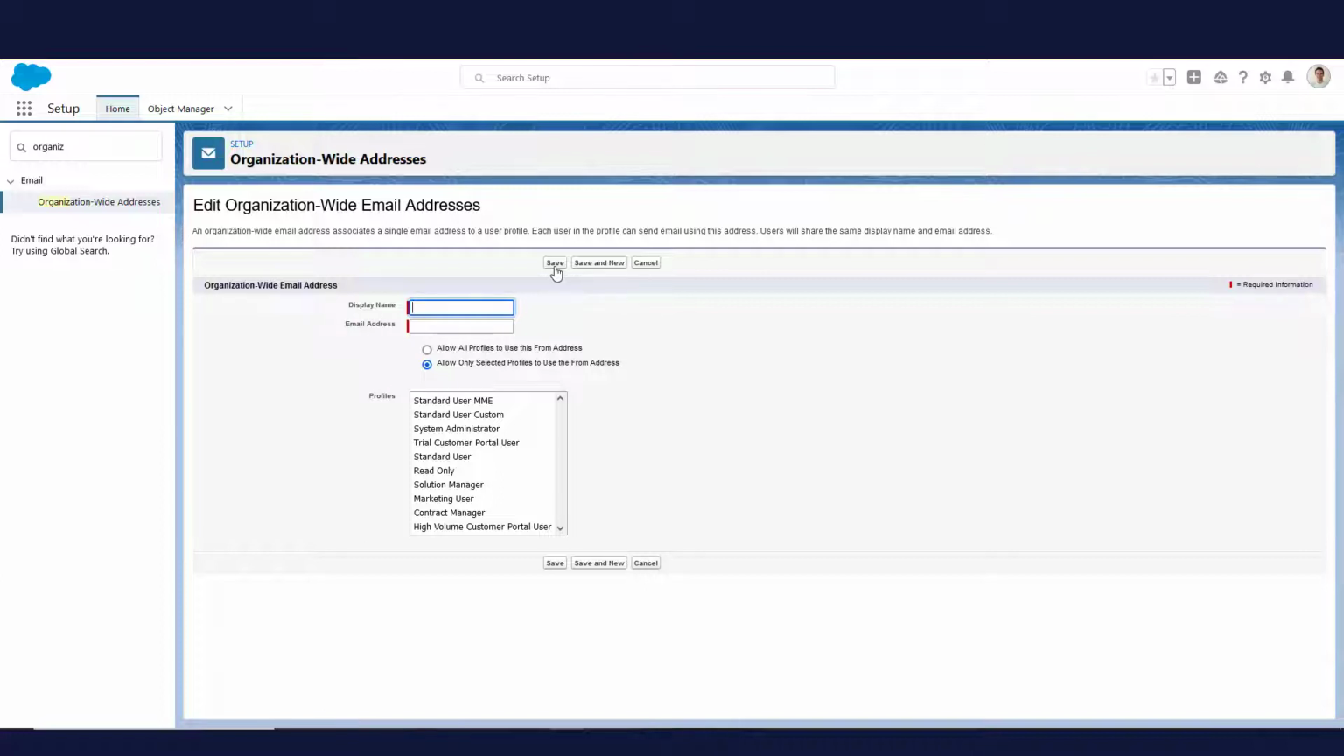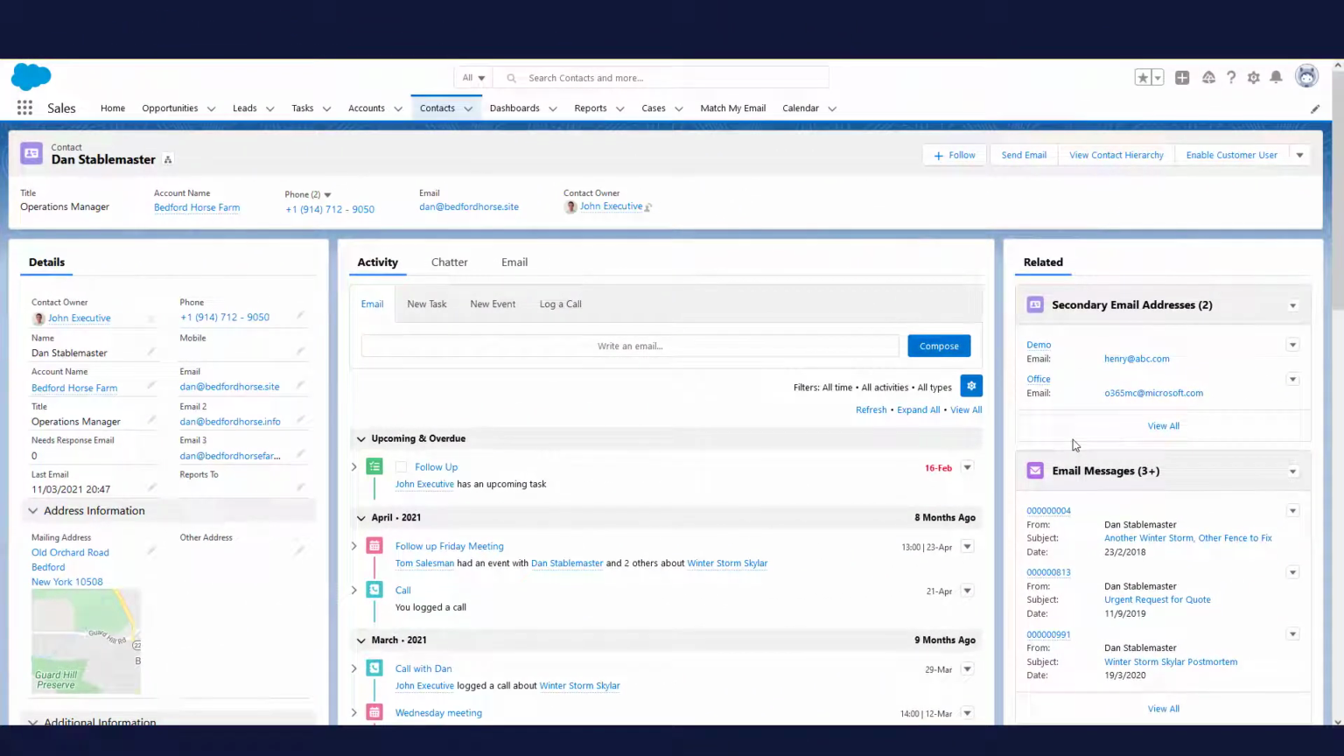So when you click the Add button, you're going to be asked to put in the display name, the email address, and then decide which users are going to have access. And then once you save it, you do have to go through some verification. Do check out the Salesforce forums for more info on that.